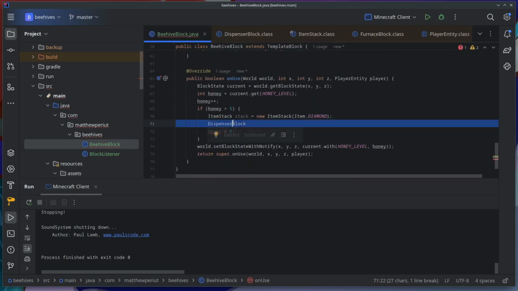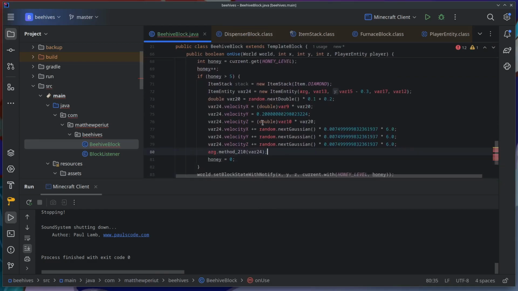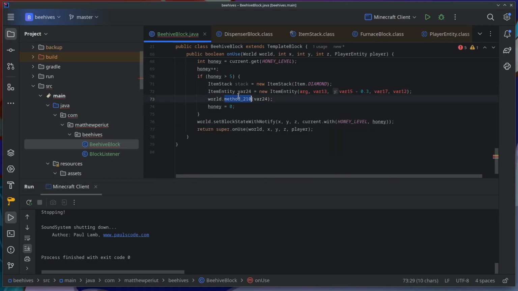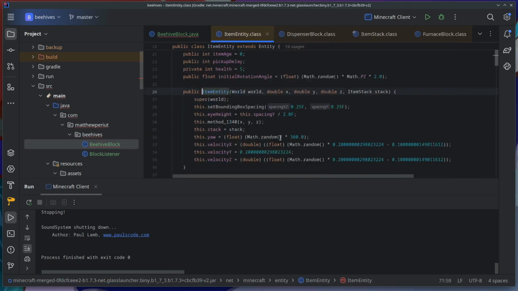So if I went right here, and this will definitely be mapped soon, because this method 210 is like spawn entity, like world.spawn entity. But we'll just use method 210 for now, because I mapped this, I'm pretty sure, to spawn something, but it's not merged yet, so it is what it is. And if we go right here, these are a bunch of things, but I'm sure this is mapped.